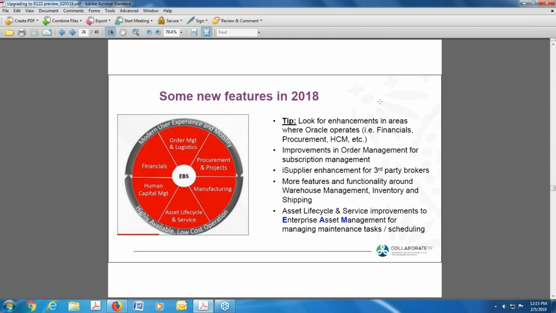iSupplier enhancements for third-party brokers. There's a lot more features and functionality around manufacturing, warehouse management, inventory, and shipping functionality, obviously from Oracle and their hardware business. They've also enhanced the asset lifecycle and service improvements for things like enterprise asset management, for managing maintenance tasks and scheduling. In my full presentation, I'll give you more in the way of these blocks and some of the enhancements you can look for in the application, to whet your whistle on stuff you should be looking for to improve your EBS as you go from 12.1 to 12.2.